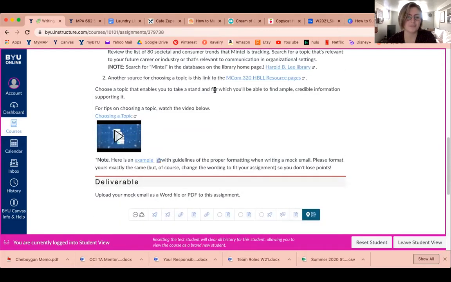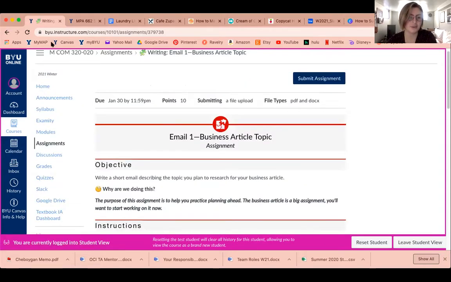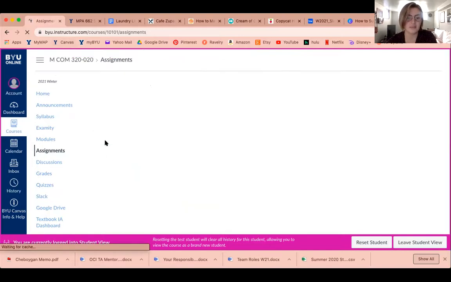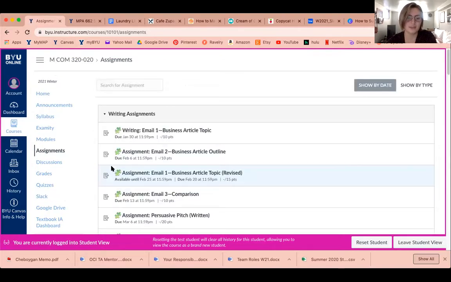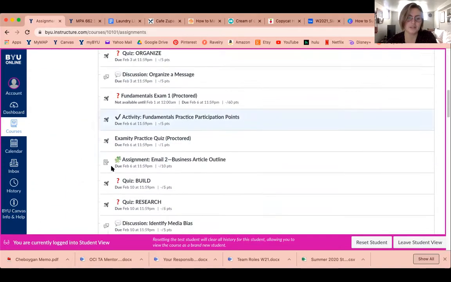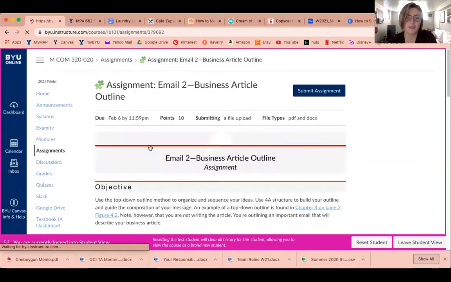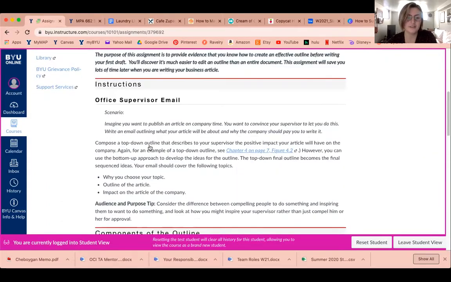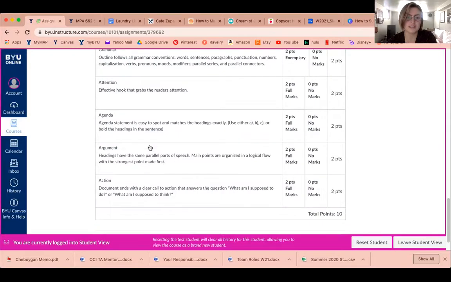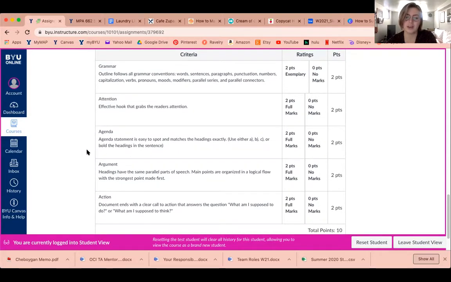So for example, if we compare this rubric to your second email assignment, let's pull that up. Email number 2. Same thing, we have the objective, instructions, and we scroll down, we see that this rubric is a little bit longer. It has some different expectations as far as the content with the 4 A's, which we'll go over in class. So it is really important to make sure that you understand what specifically we're looking for, whether it's with formatting, with content, organization, things like that.